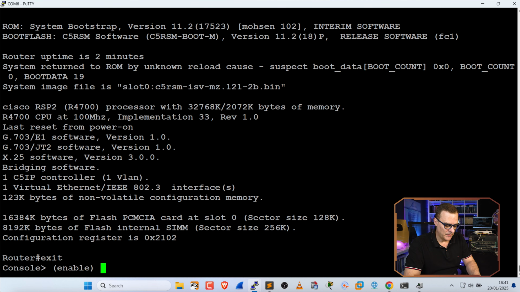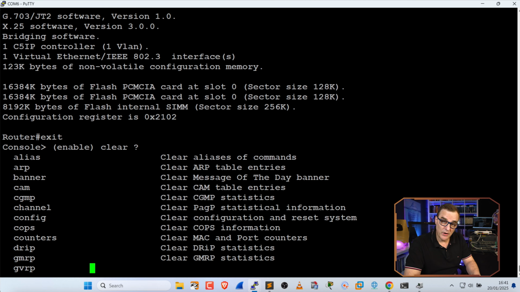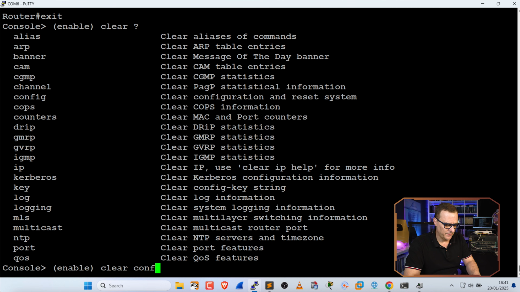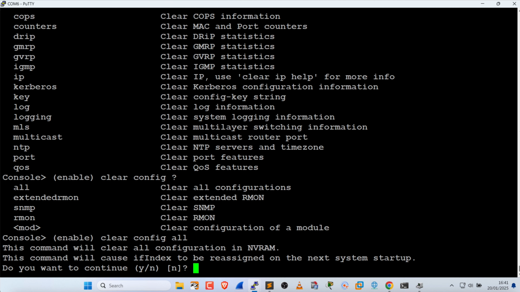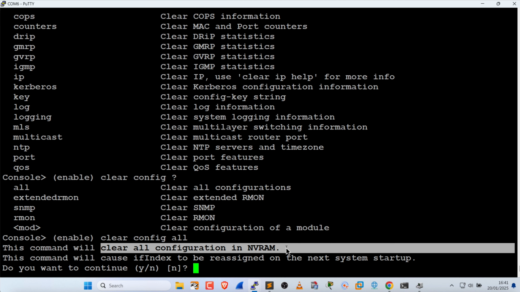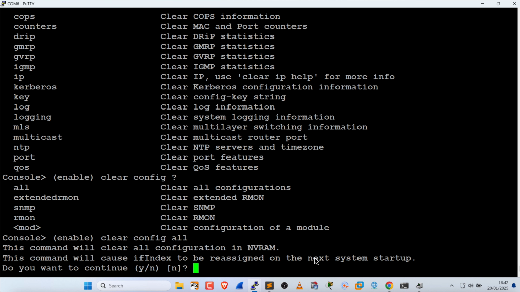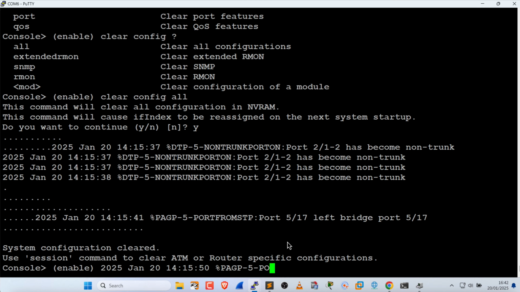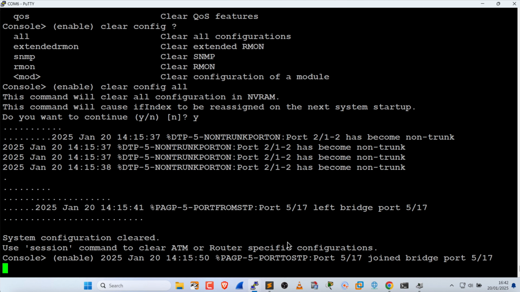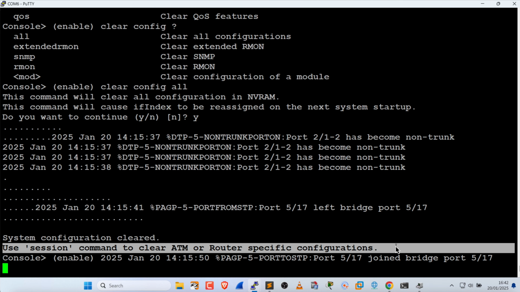So what I'll do now is clear the configuration of the switch. So clear config all. And I'm told this will clear all configuration in NVRAM. Am I happy to do this? Yes, I am. I'm basically resetting the switch to factory defaults now. And you can see the configuration has been cleared. And we're told we need to use the session command to clear ATM or router specific configurations.